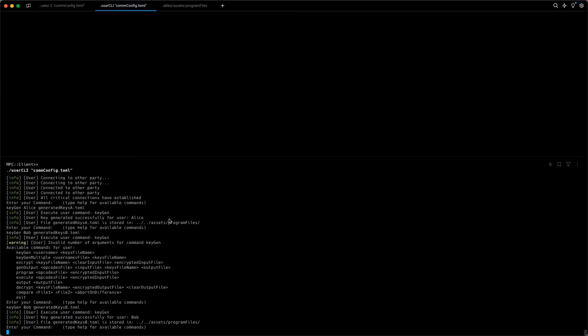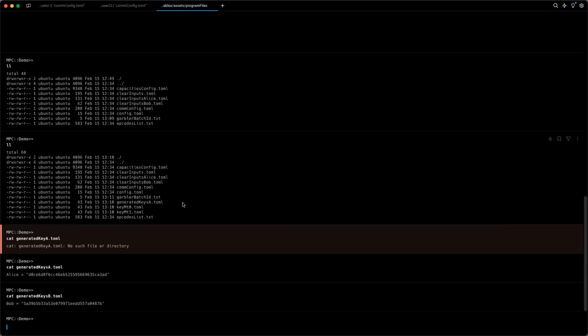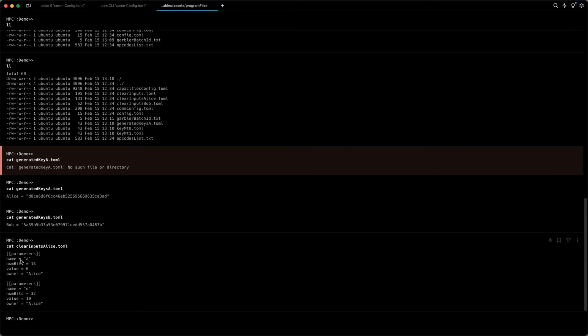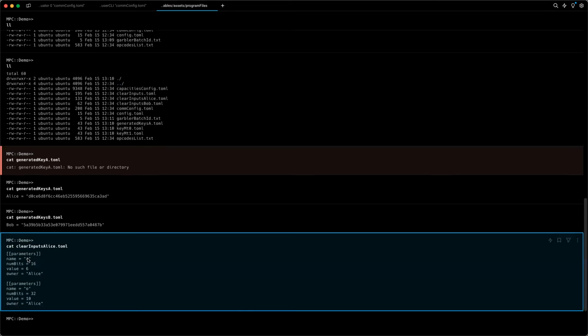And let's continue. So now what I want to do, I have some inputs for Alice and for Bob. So this is already prepared. So let's see what inputs those parties have. So here you can see a file named clear inputs Alice. Let's see what it has. You can see that it has two inputs. The first input is a variable named A. It is a 16-bit variable. Then the value of this variable is 6, and Alice is the owner, right? It is in the clear inputs that Alice has. And another variable named O. It is a 32-bit variable and stores the value 10.